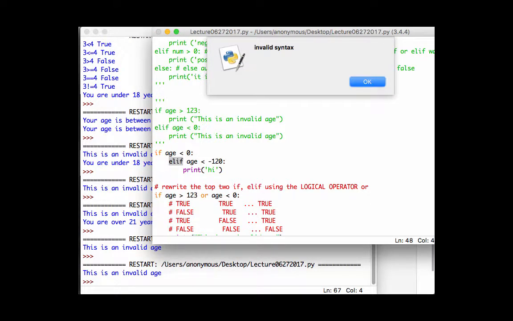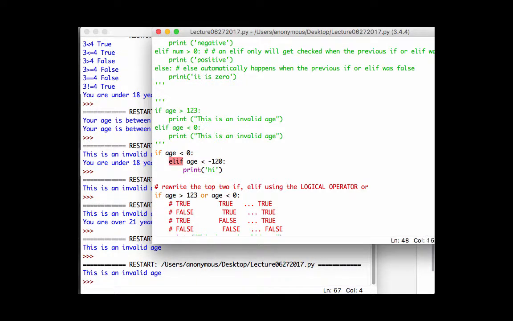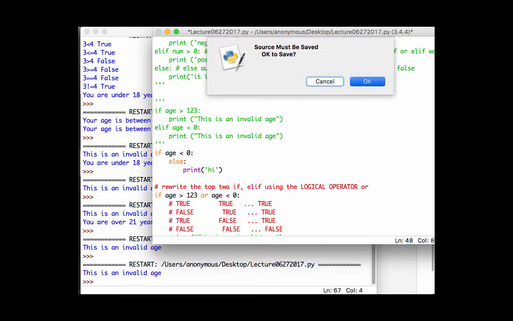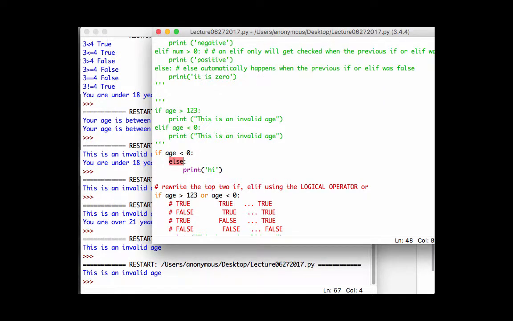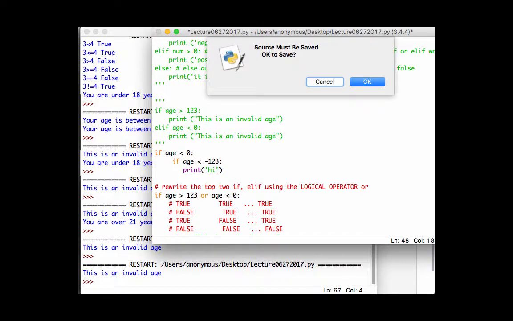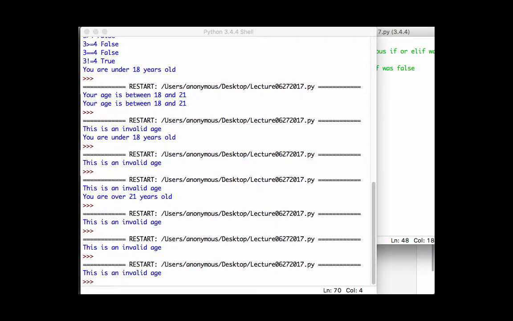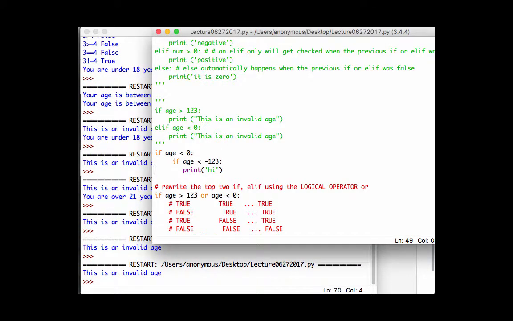Invalid syntax. Same thing with an else. You can't have an elif, and you can't have an else starting here. If I run that, it doesn't like it: invalid syntax. But if I have an if, there wouldn't be an issue. So I could start this with if here. If my age is less than negative 125 or something, and I run this, the message might not show, but I'm not going to get a syntax error, even though the hi message shows.